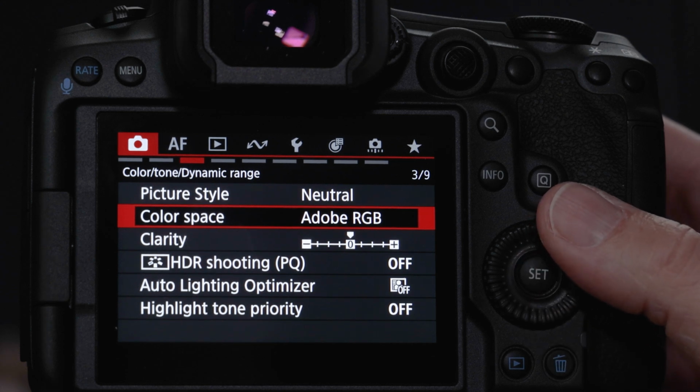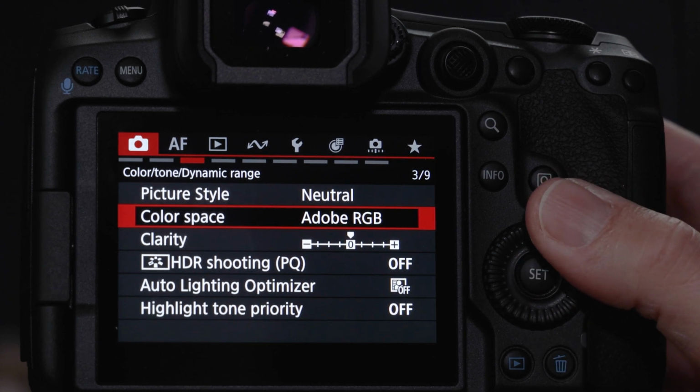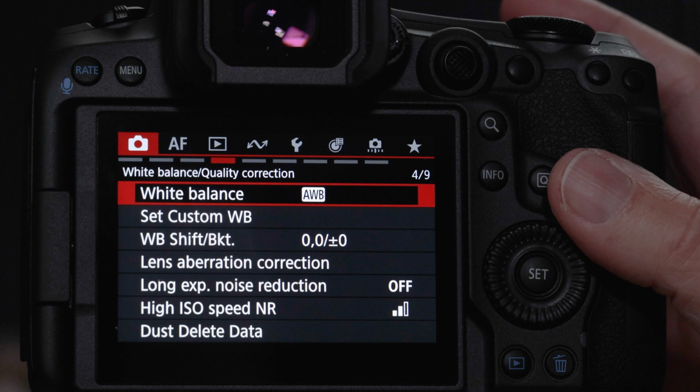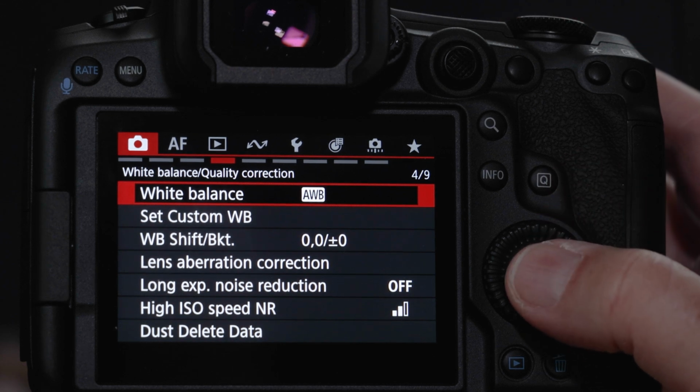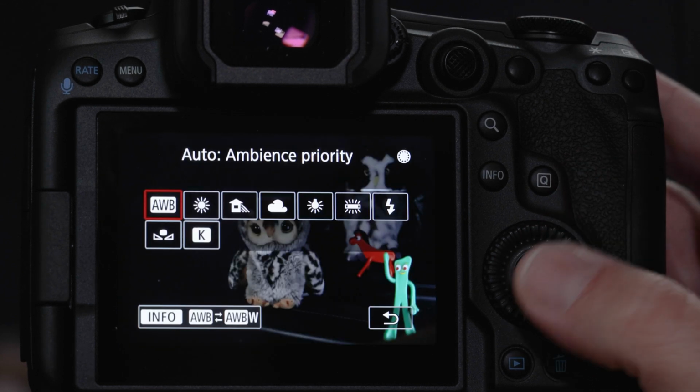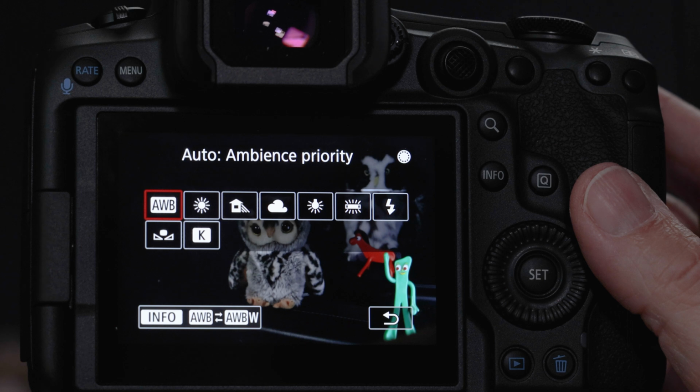Clarity, don't worry about it. We're not going to talk about HDR shooting, and nothing else we need to worry about there. Let's go to submenu 4. White balance, I do manipulate. There's nothing wrong with auto white balance. It does a really good job in this camera, just like in the R5 Mark 1.